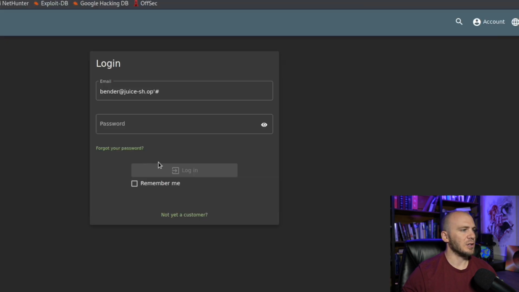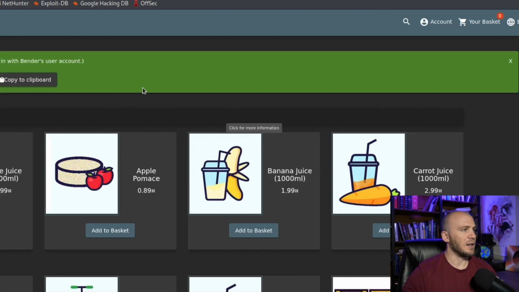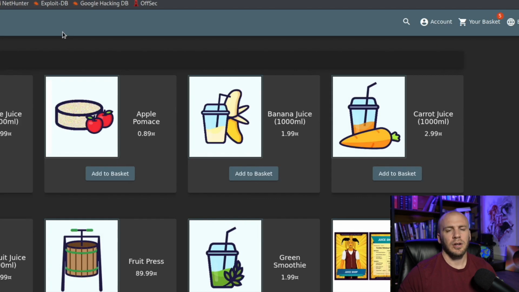So that should allow us to log in, and you can see we just put anything in the password. If we hit log in, that does not work. So let's go ahead and try the dash dash. And that does, it says we're able to log in with Bender's account. Okay, so I think we'll just go ahead and leave it right there.